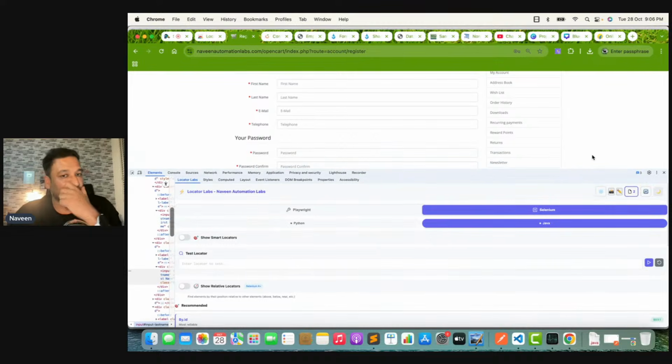So what do you think about this particular feature? This feature is absolutely available, and guys, it's absolutely free of cost. You don't need to pay a single penny for this.